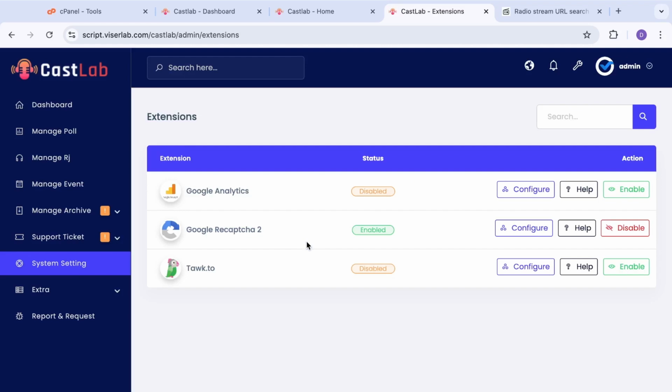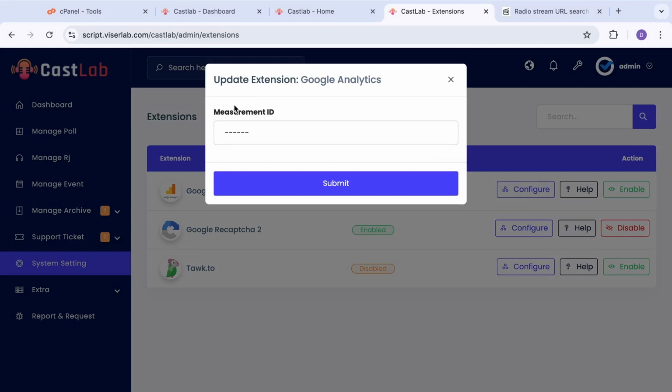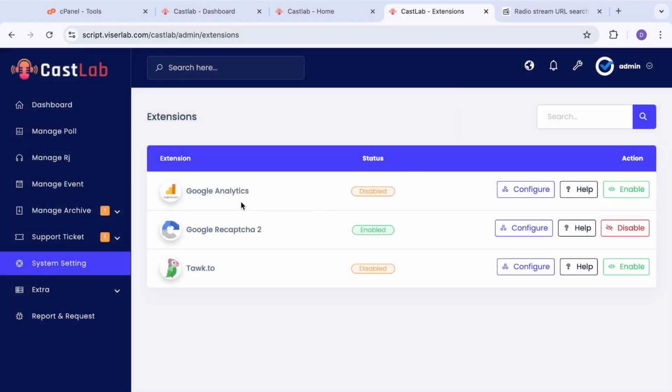We want to set Google Analytics. These are extensions that you can add to your site. As you can see, it's currently disabled, but if you configure, you'll be able to add your Google Analytics measurement ID to the site and submit. This way you can look at the user behaviors on your site, what pages your users are clicking on. So you are basically indexing and also using Google Analytics on your site.